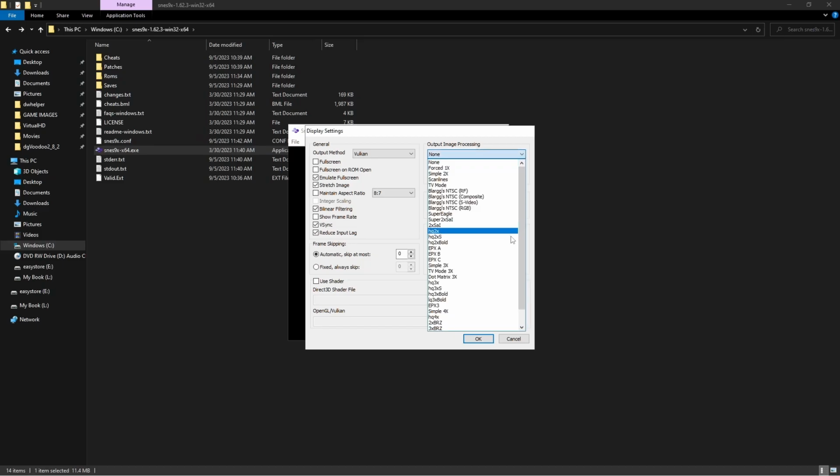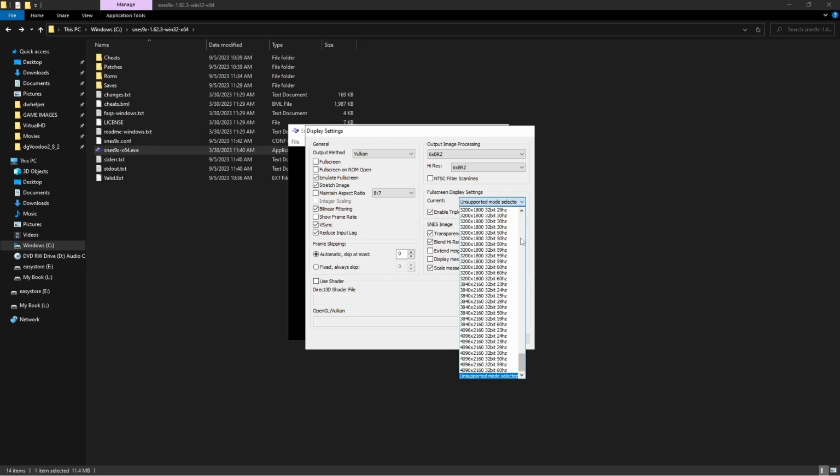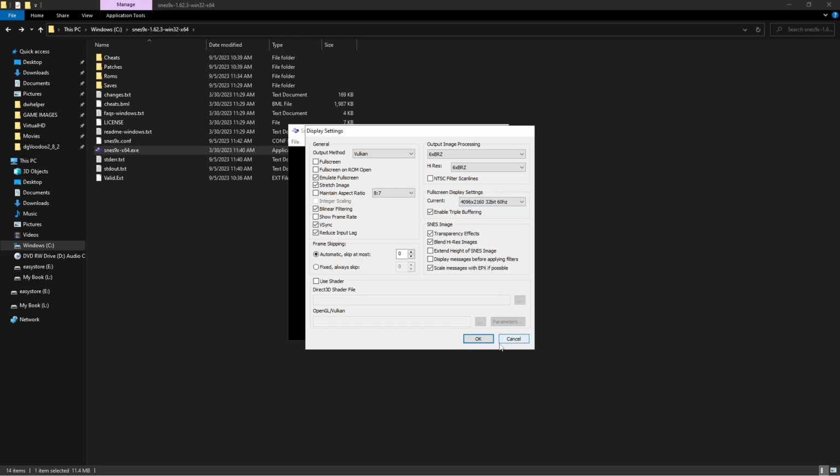And then what I do to get the best image is I set this to 6xBRZ. Then you're going to match it right there also. You don't need the scan lines. Enable triple buffering. And then this is where you're going to pick your resolution. I can go up to here. Now again, that's all going to depend on your hardware. Obviously, if the frame rate starts to stutter, you want to go down on this until it runs smoothly. You're going to leave all these checked on.